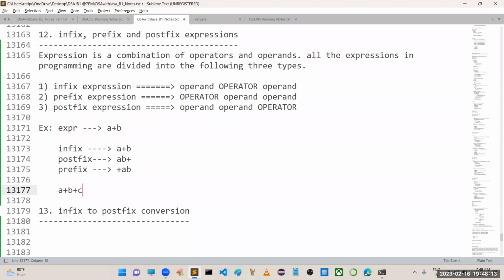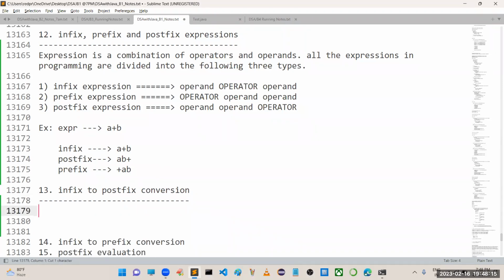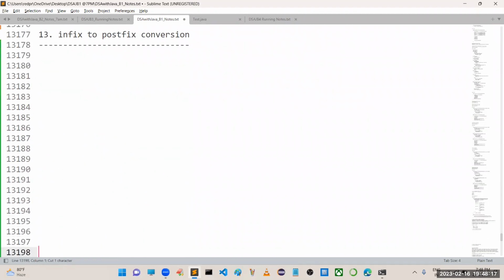Now we will see infix to postfix conversion, how you are able to do it. Sir, this is somewhat difficult to understand. I request everyone to please put more concentration on this, because here you are going to get diagrams and some algorithms. All these things will be there, so please concentrate more.